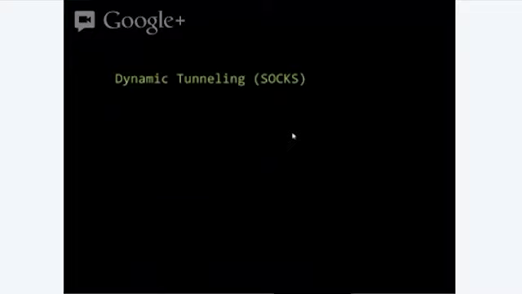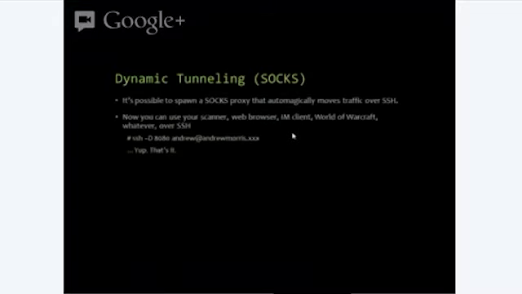So there are these dynamic tunnels that are literally SOCKS proxies that you can spawn natively with SSH. It's really cool. You can spawn a SOCKS proxy and it automatically moves everything for you, so you don't have to specify the host and stuff. It's literally the same as a SOCKS proxy, where the traffic goes in on my box, and it's coming out of the other machine, wherever I'm telling it that I want it to go. So now you can use your scanner or your web browser or your IM client or World of Warcraft or whatever over SSH. This is where it starts getting a little cooler.